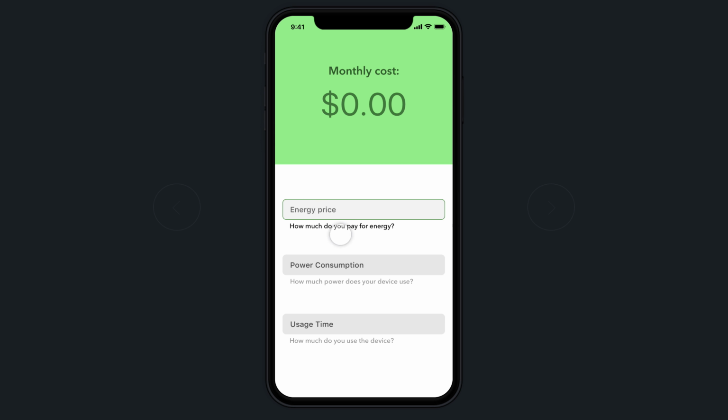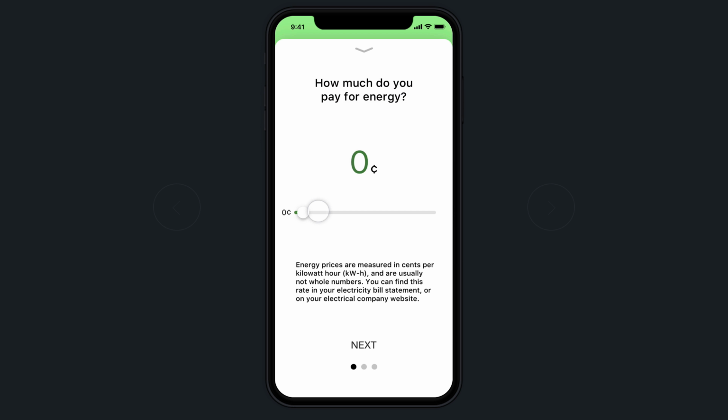If you notice here, there's 3 input fields, and what I'm asking for is energy price, power consumption, and usage time. And these 3 data points, we can do some calculations and provide a monthly cost of using a particular electronic device, whether it be a TV or a dryer or refrigerator or a toaster or whatever it is. So the user can tap into energy price, and how much do you pay for energy?